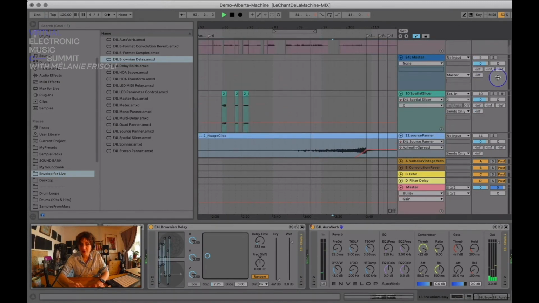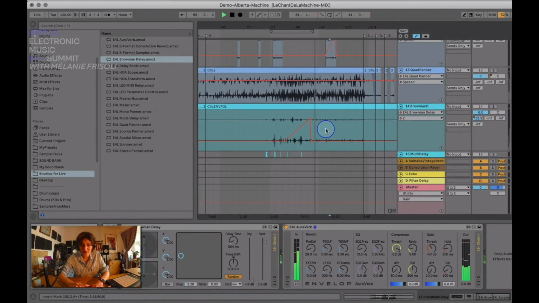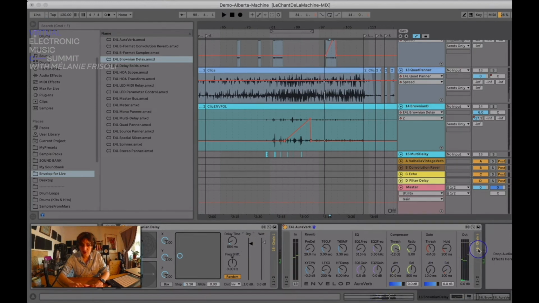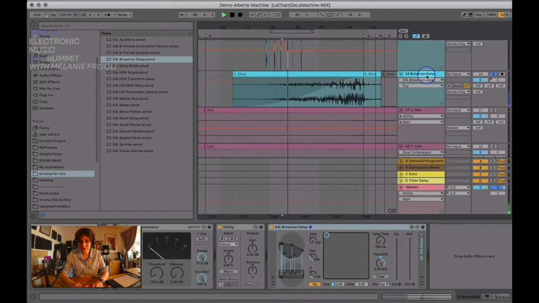I forgot to put this in solo, obviously. Oh, I know. You see the mistake here? There was maybe another device, but I need to send this to my master bus. Yes, it's done. It should be working now. So it's this one.